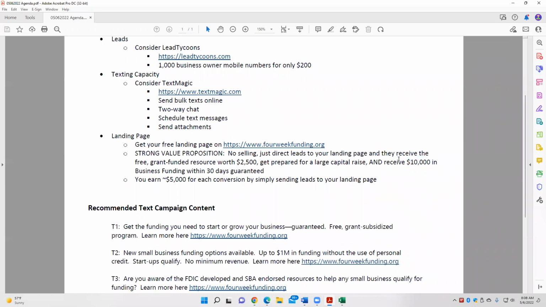So we jokingly say that we're paying them to participate. The grant waives their costs, so they don't pay the $2,500. They don't pay anything. Plus, they're going to get $10,000 to go through it. But ultimately, the goal is to get them prepared for a large capital raise. So the point is, very, very strong value proposition on your free landing page.